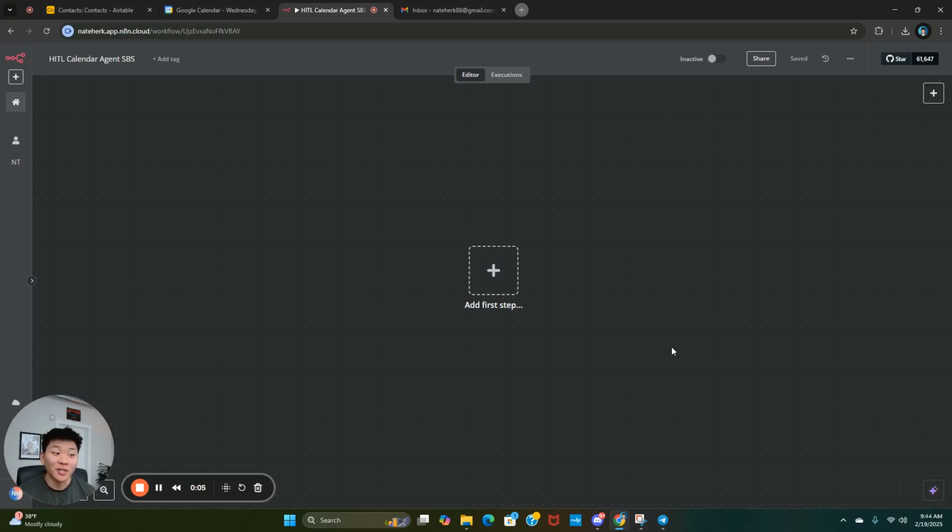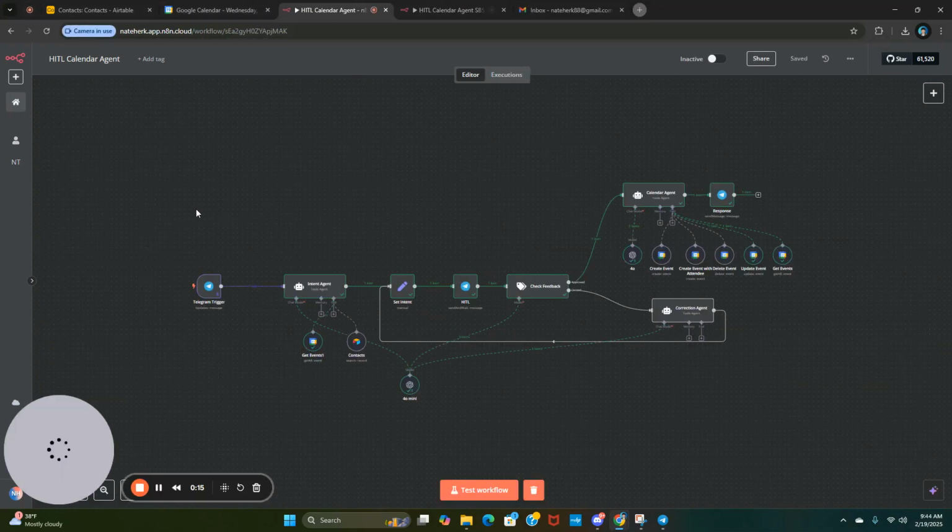Hopefully, it's about to get a lot better because we're going to build a human in the loop calendar agent, which is going to be cool. We're going to have one agent that determines the intent. It's going to grab our events in case we're asking to delete or update something. So it'll say, hey, this is the event we want to delete. Is that right? It'll display the correct email addresses.